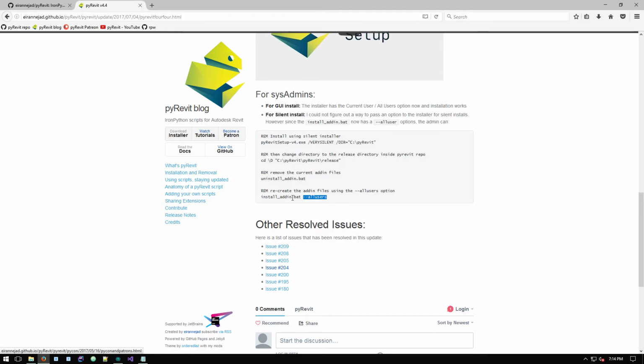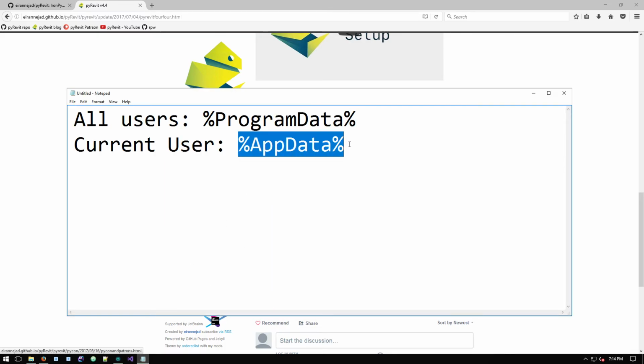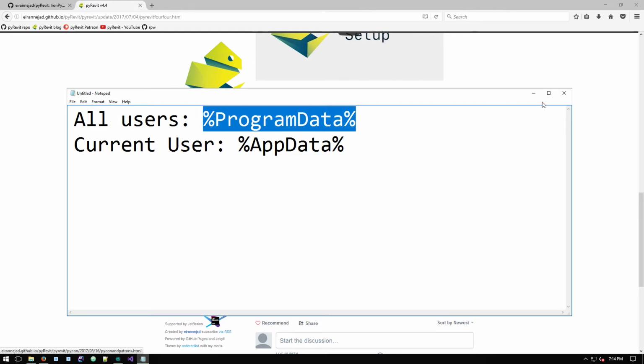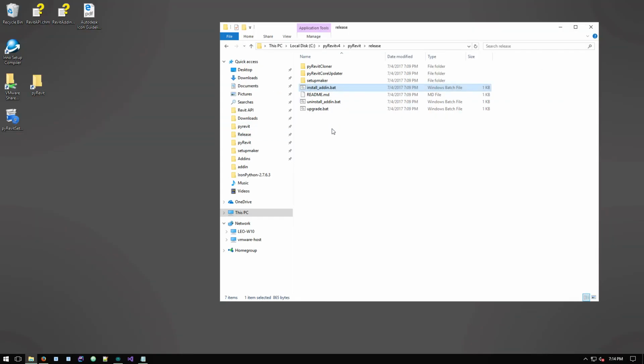And that basically tells the bat file that instead of copying everything, creating the add-in files, into the AppData folder under Revit, create them under ProgramData, so all the users on the machine have access to it. So right now on this one, I just want to double click on this and run it for myself. Actually, let me show you this.